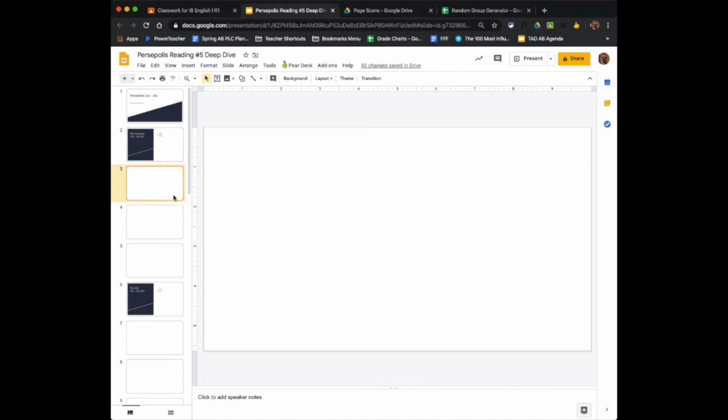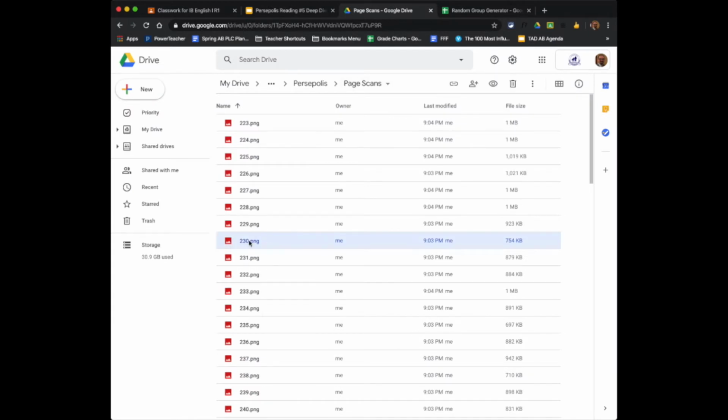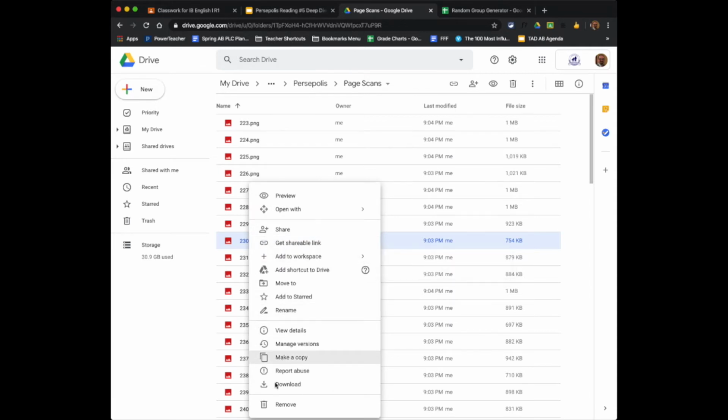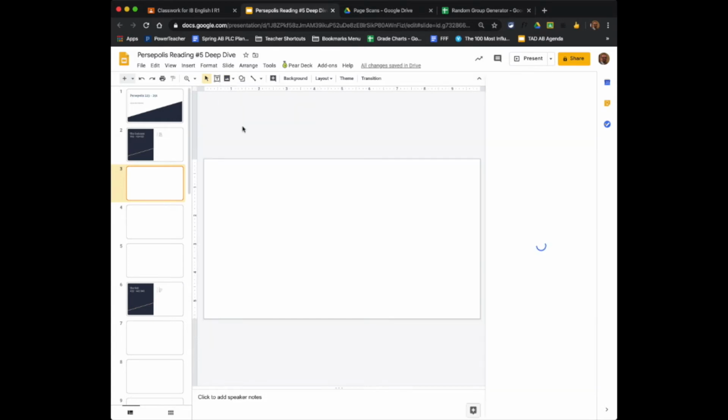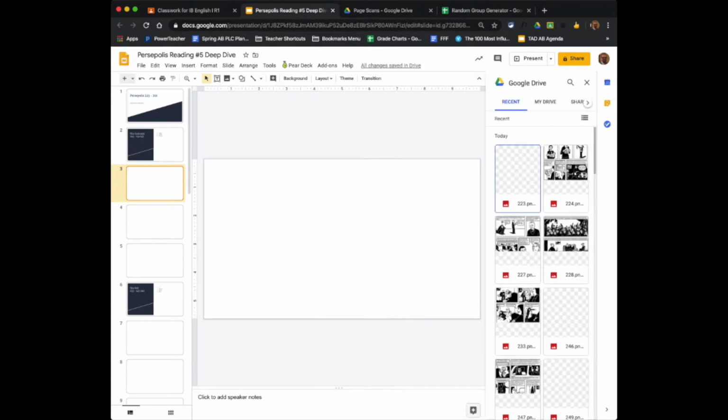What I want you to do is on your slide, you're going to insert an image, and you can either upload from the computer if you decide to go into the folder and download the page, just by doing a download and then an upload, or if you are confident that you can figure out how to navigate to that folder or search for that folder, you can also insert it from Drive. It's going to be far easier for me because all of those images I just uploaded, so they all show up in my recent folder.